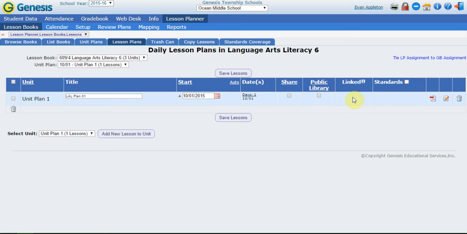Linked, so this lesson isn't linked to any other lessons, but if my lesson plans were linked together, if I make changes to one, it'll also make changes to the other. So that's a nice feature when, say, you're maybe teaching 3 of the same class and you're copying lessons from one book to another. That way you don't have to go crazy and do repeat work. You just do it once and it updates all of the linked lessons.